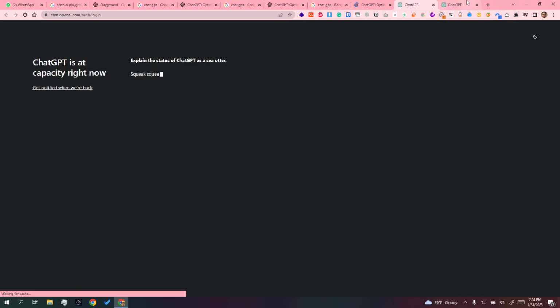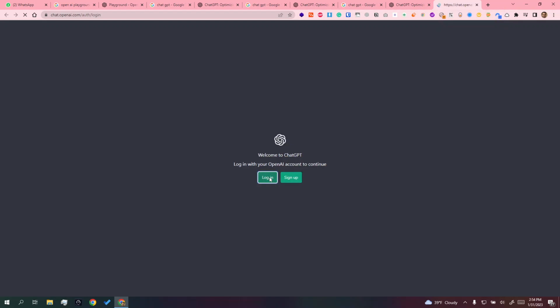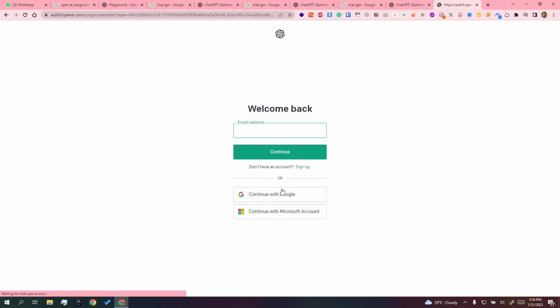Let me close the additional tabs. Let's try again. You need to try a couple of times to get this login page. Once you see this, again, continue with Google to sign in.